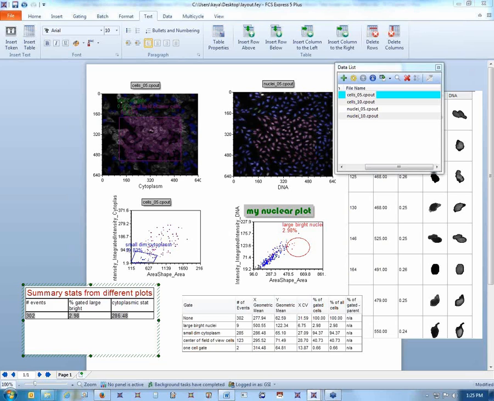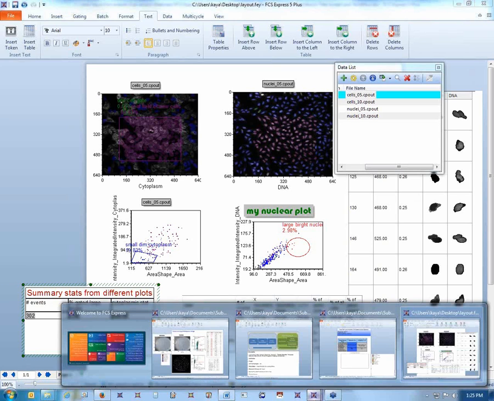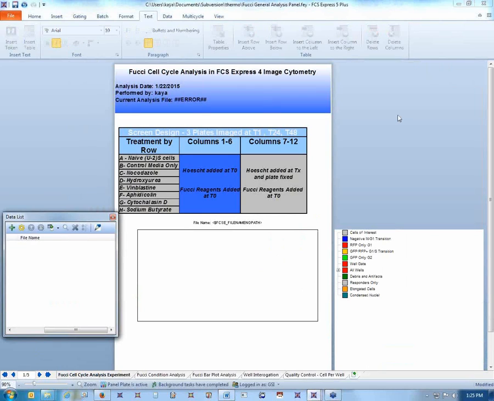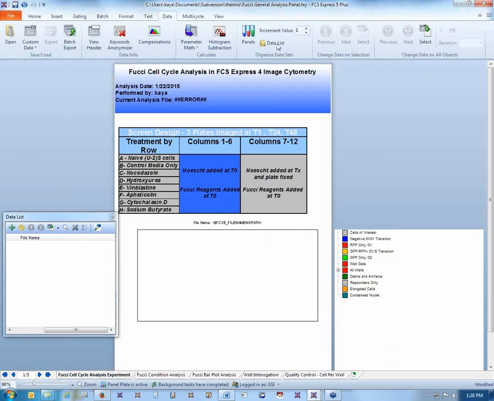Okay, so let's take a look at this layout. So currently there's no data in this plot because this layout has been saved empty as a template, which is kind of cool because that means you can save all of your layouts as templates. You don't really have to do anything specific and just reuse the layout over and over again every time you repeat an experiment. So let's go ahead and load in some of our data files, and that's here on the data list, like I showed you before, which is down here.